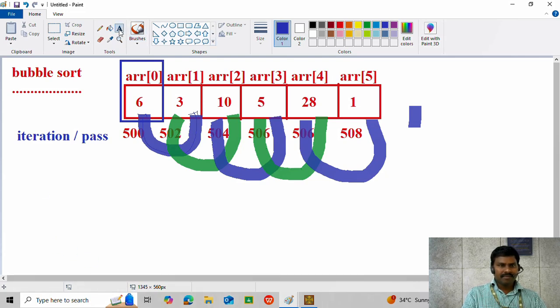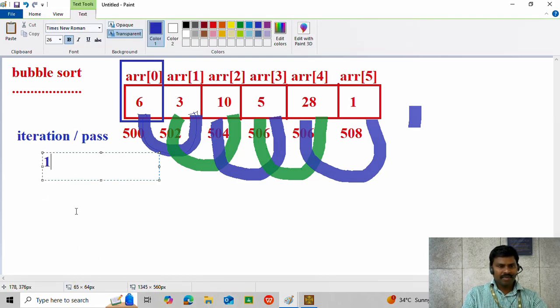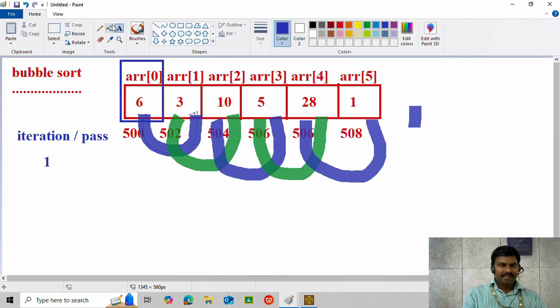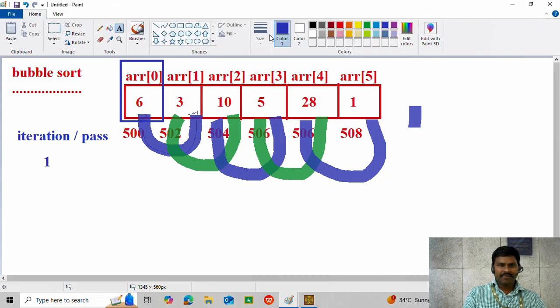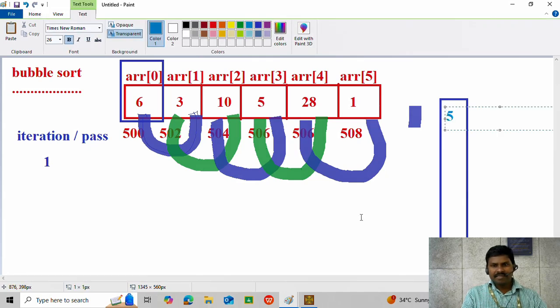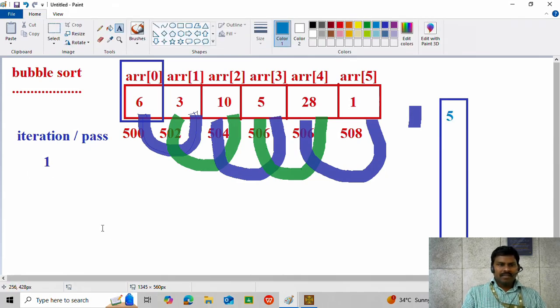In pass 1, how many comparisons are there? This is the first comparison, this one is second, next one is third, next one is 4 and 5. In first pass, number of comparisons is 5. So in first pass, the highest element is shifted to ARR of 5.